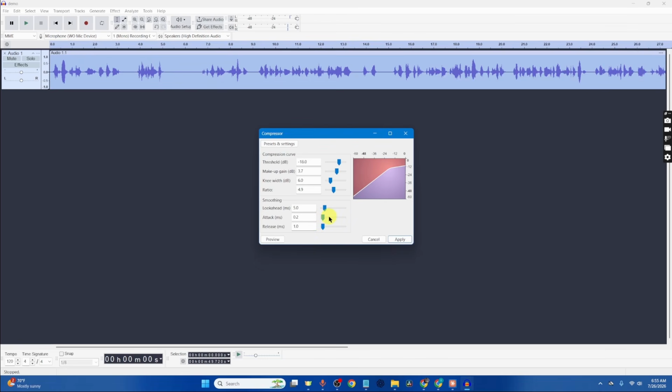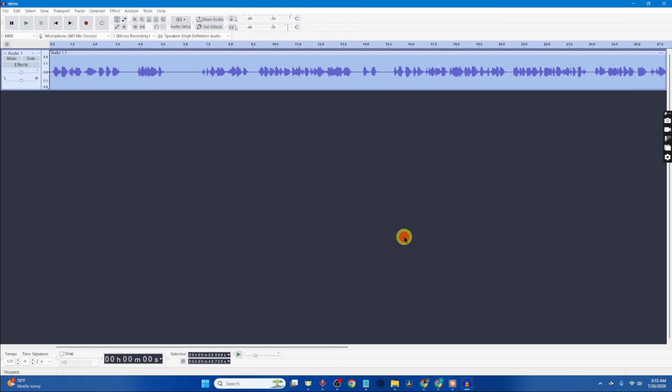The attack time determines how quickly the compressor responds to loud sounds. A fast attack catches sudden peaks. The release time determines how quickly the compression stops compressing after the sound drops below the threshold. A shorter release sounds more natural for voice work. After that, you can just go ahead and apply the compressor just like so.